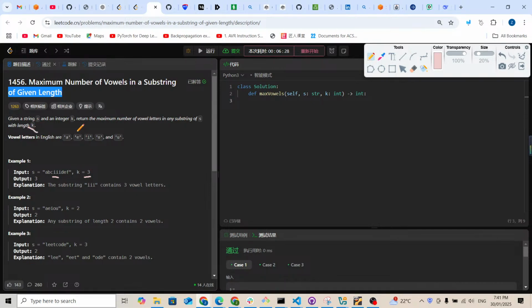What are we going to do? We're going to find the maximum number of vowel letters in any substring, and the size of the substring is K. According to the example, inside ABC, how many vowels? There's nothing, but inside of this window, I, so it's going to have 3 vowels, so it's going to be the maximum number.